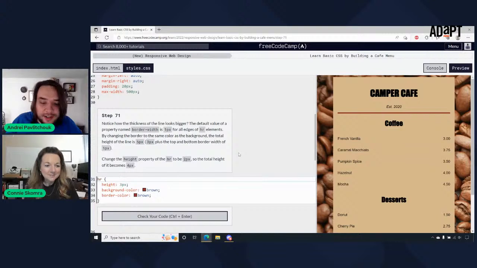The default value of a property named border width is 1 pixel for all edges of HR elements. By changing the border to the same color as the background, the total height of the line is 5 pixels, 3 pixels plus the top and bottom width of 1 pixel. Change the height property of the HR to be 2 pixels, so the total height of it becomes 4 pixels. So, okay, yeah, that's reduced it. Right, on to the next one.